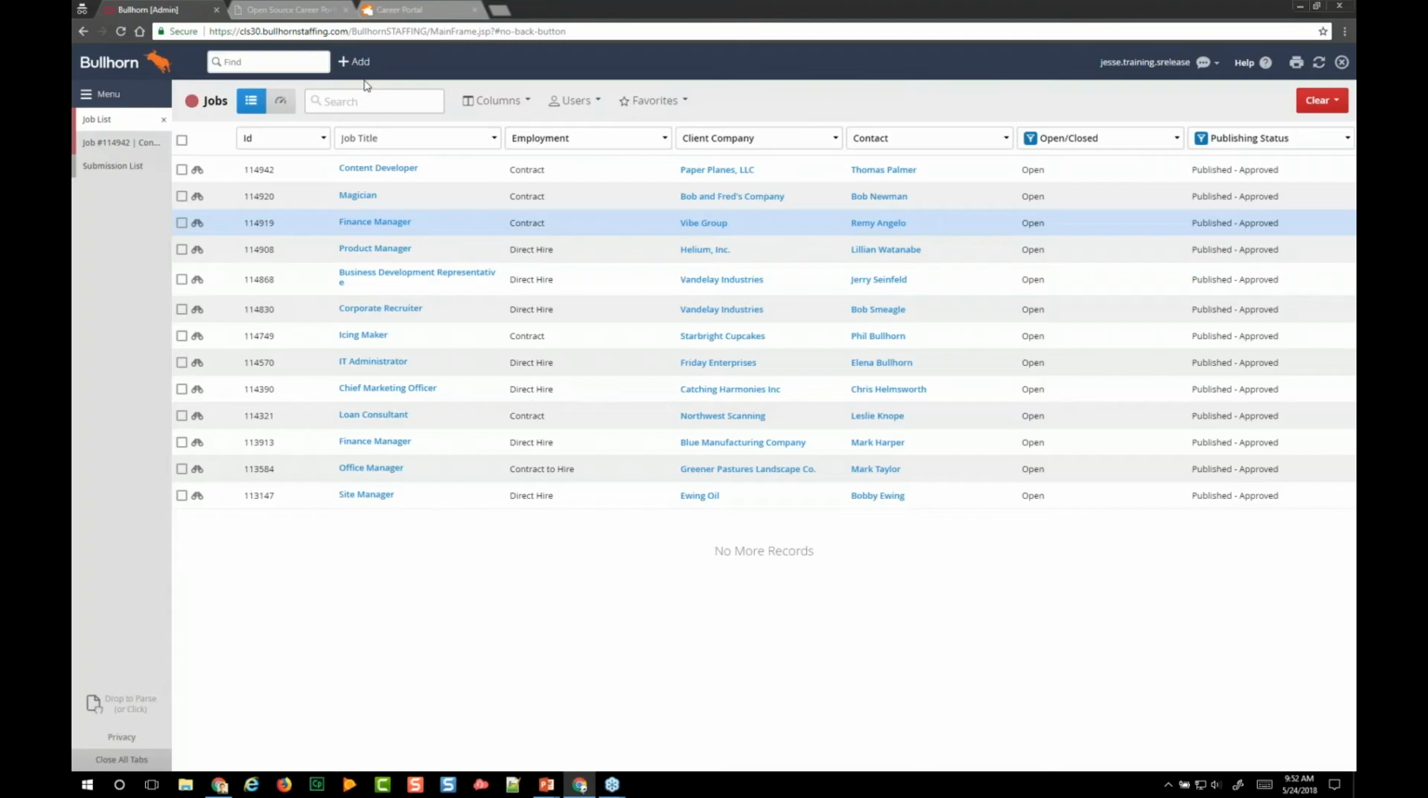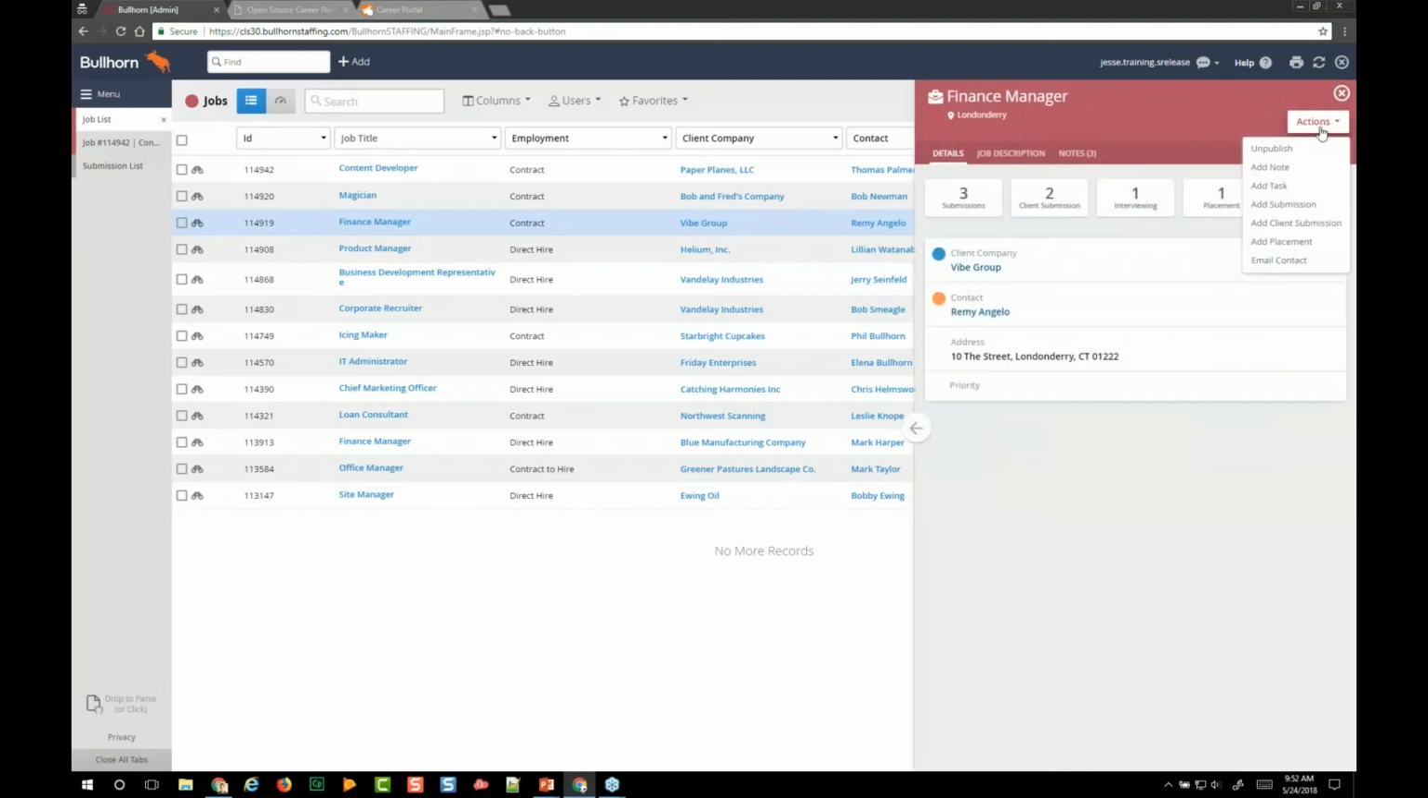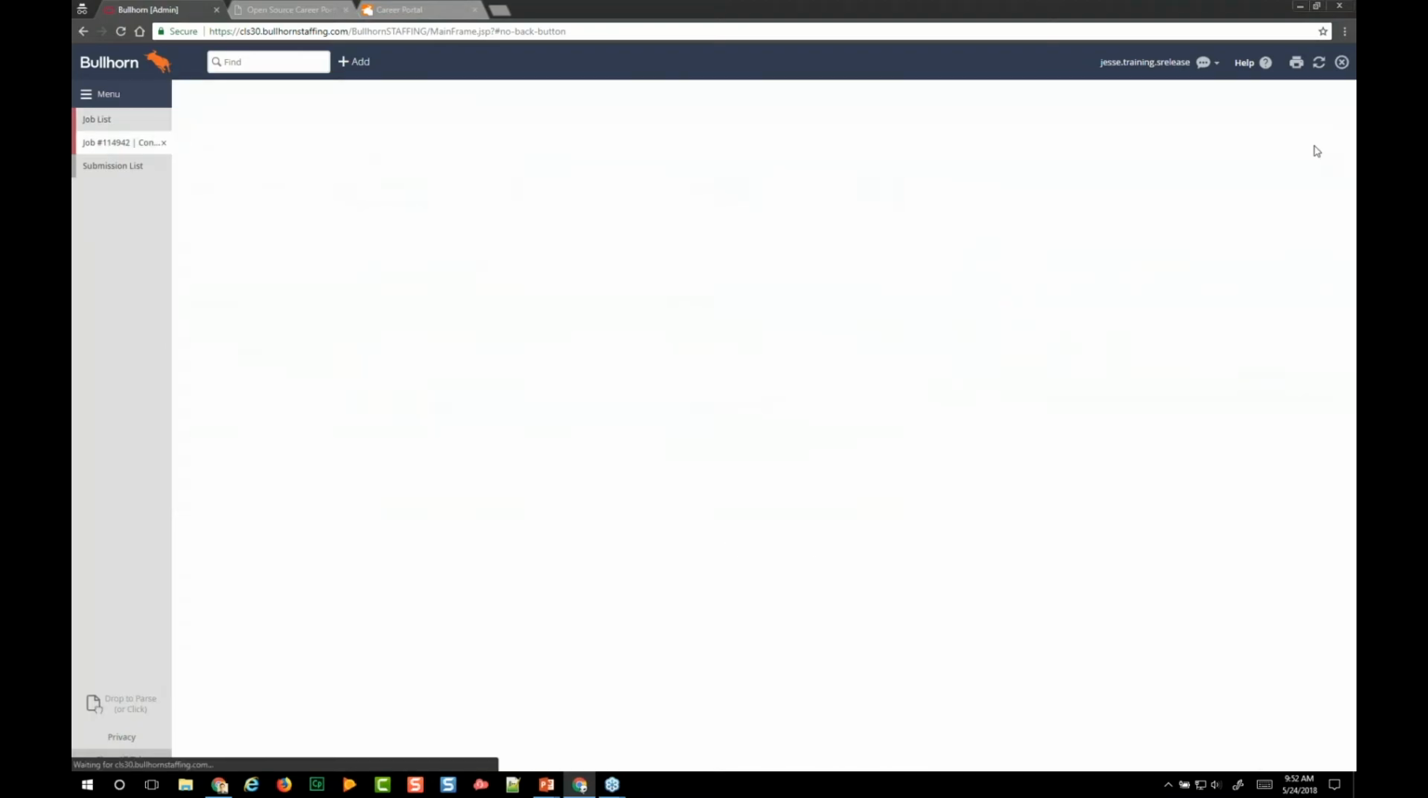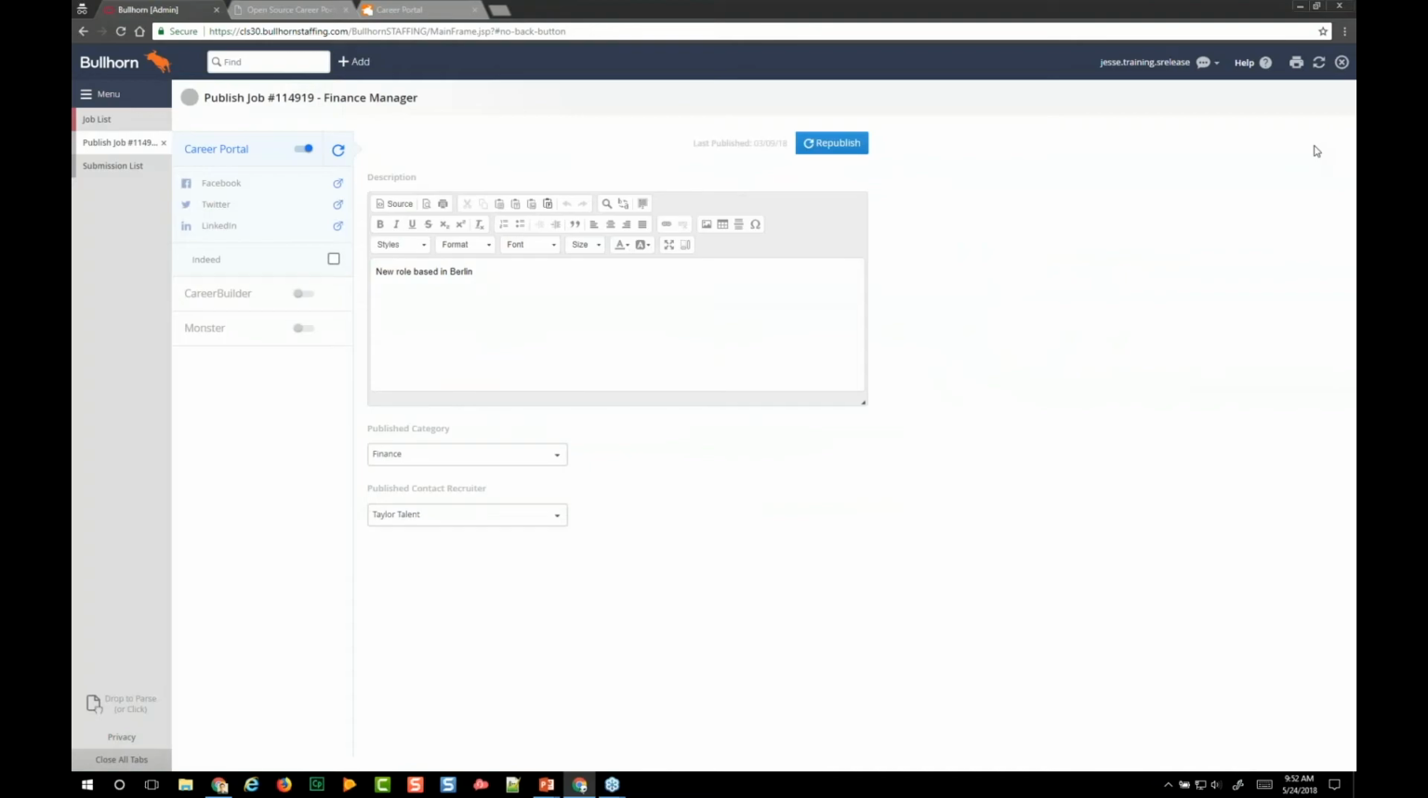So I open Bullhorn again, and this is the search. I want to publish this finance manager job. I can come in here, actions, click unpublish, which isn't actually going to unpublish it. It's just going to open up this publish screen. And it does need to have 300 characters here, so I'll go ahead and just copy and paste some random stuff and click republish. And when I do so, it tells me that the job was republished to my career portal.